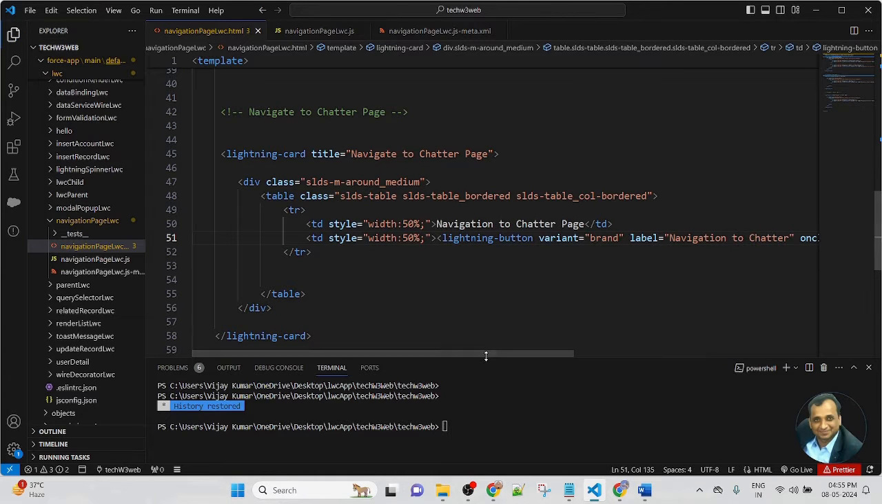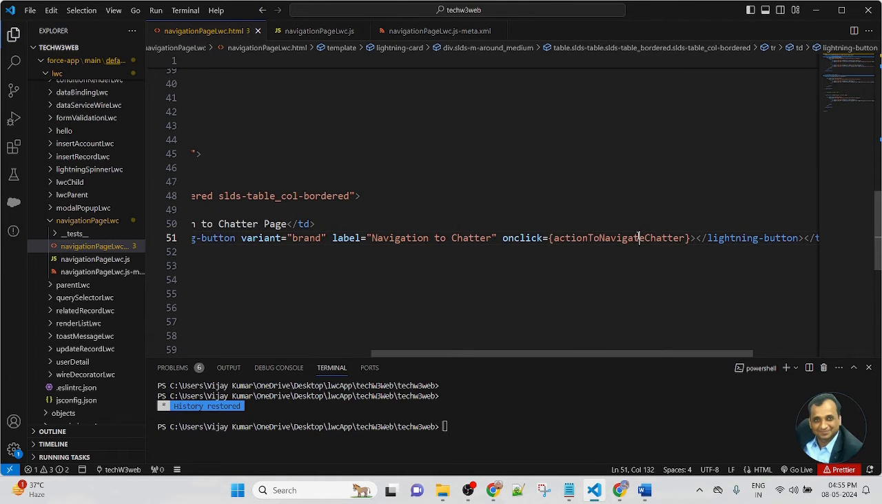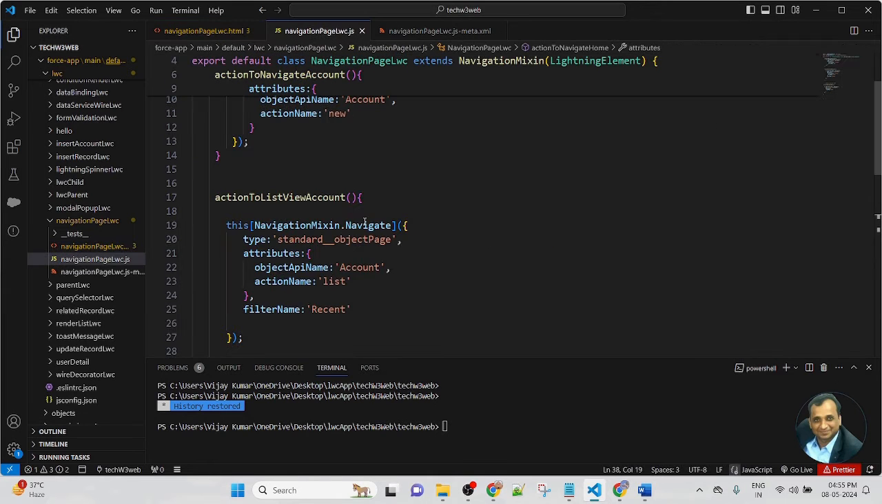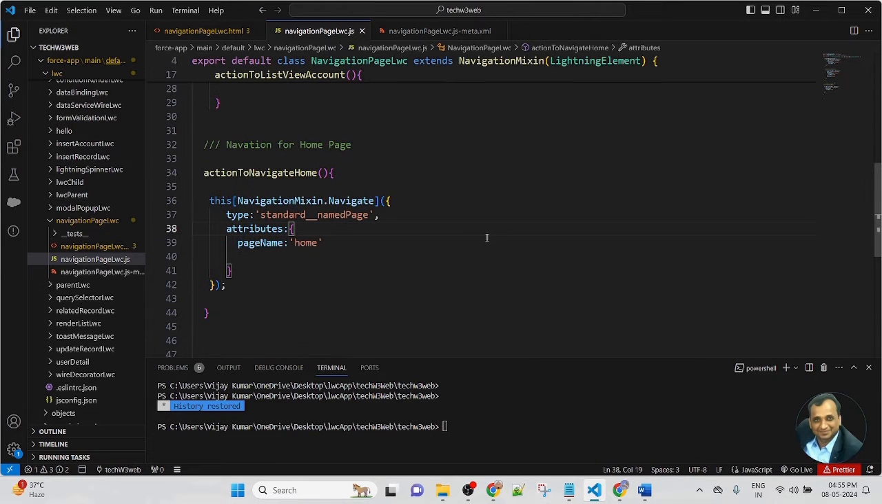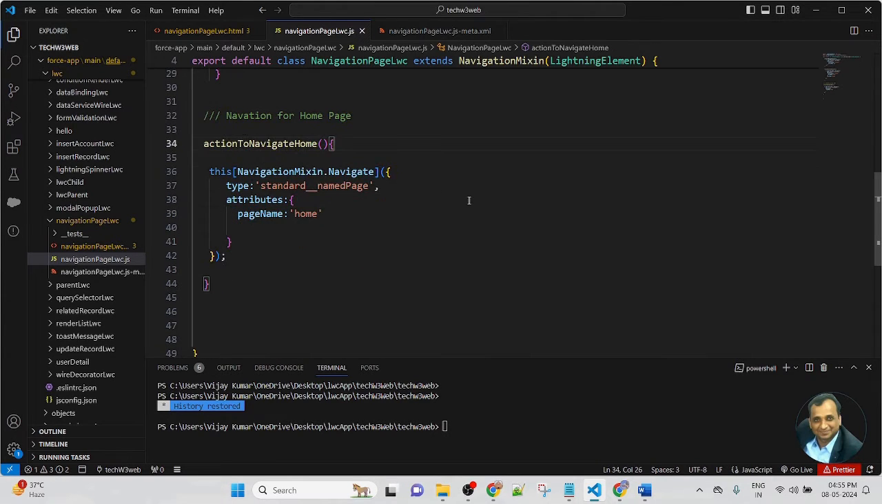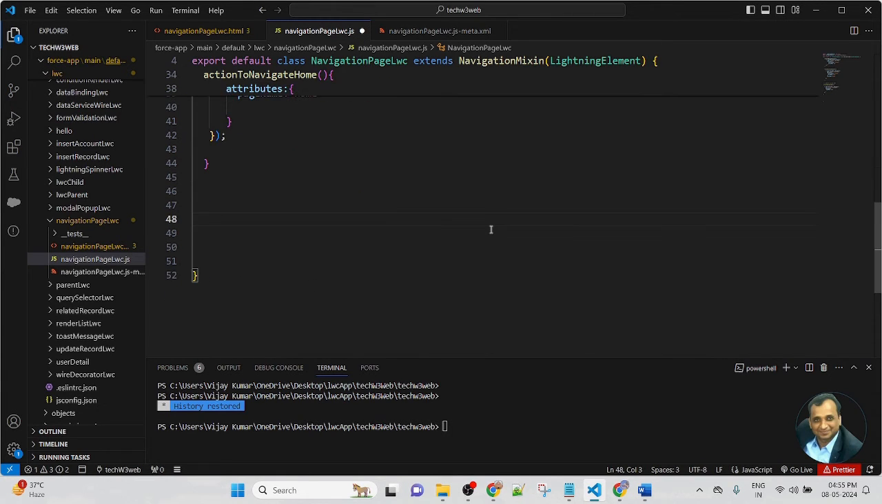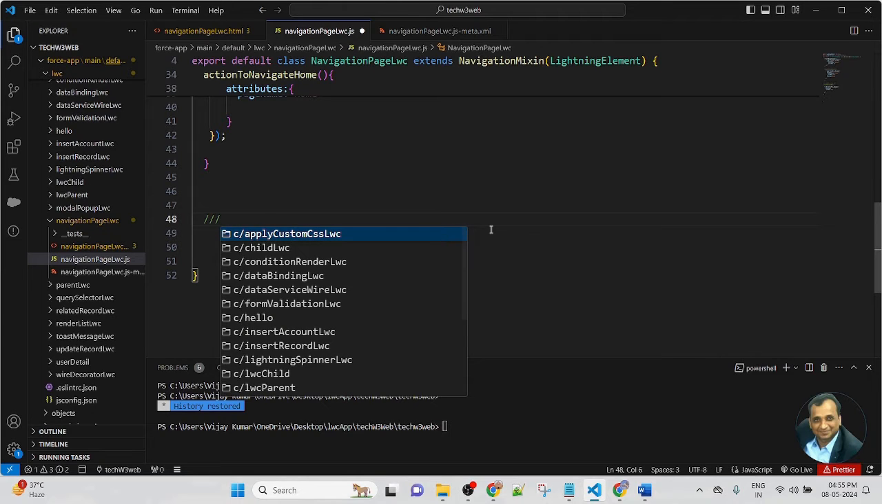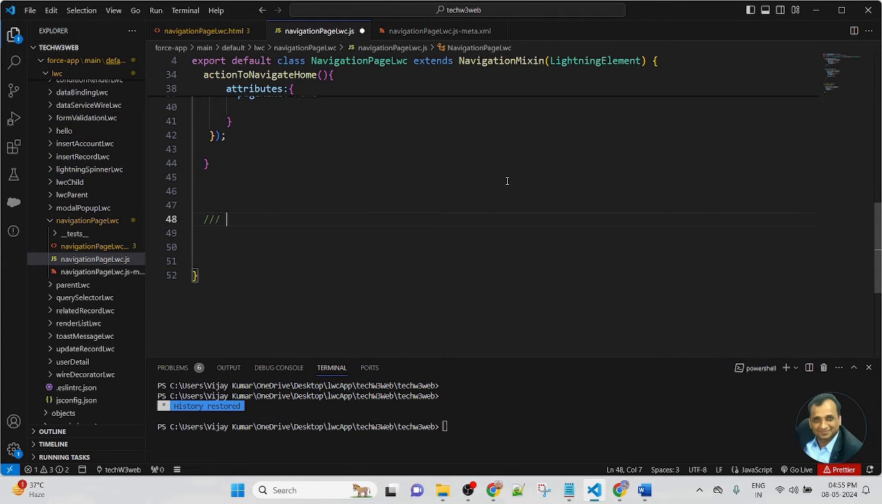Now save the component. Copy the function name and go to the JavaScript. In the previous lesson, we learned about action to list view account and action to navigate home page. Below the navigate home page function, I will create another function for Chatter. Here I am commenting: this function is for navigation to Chatter. So here I am commenting that this function is applied to navigate to Chatter.